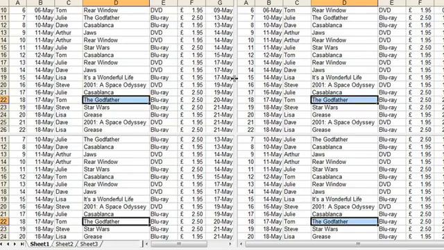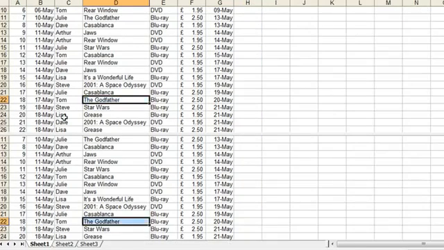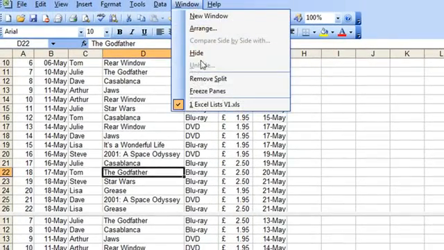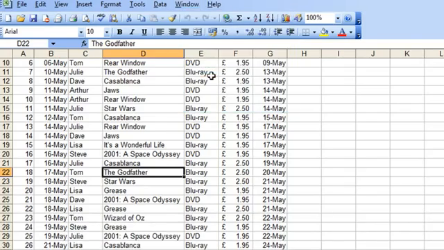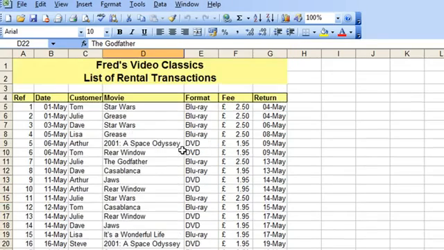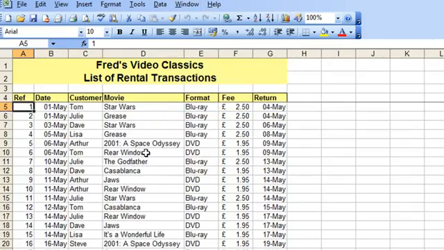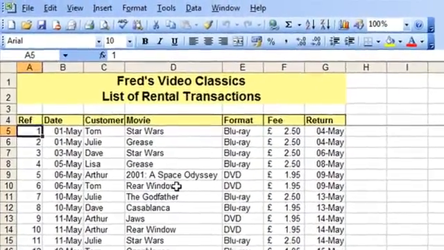So I'm going to remove the split. I'm going to drag that all the way across to the left. I'll remove that. And I'll show you the menu version of removing the split. I'll leave that horizontal split there, go to the Window menu, choose Remove Split, and that's back as it was. And finally I'm going to go back to A5, click on Window, choose Freeze Panes, and that's my preferred option.